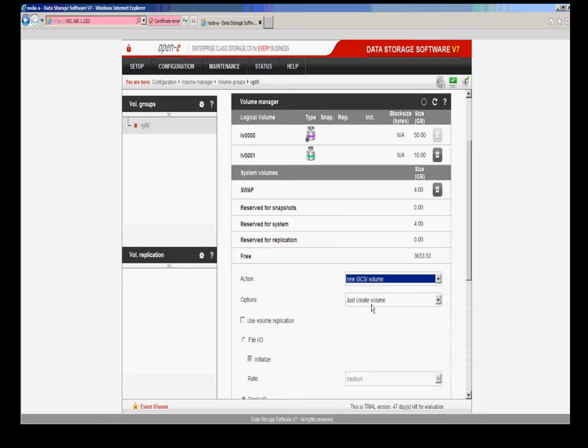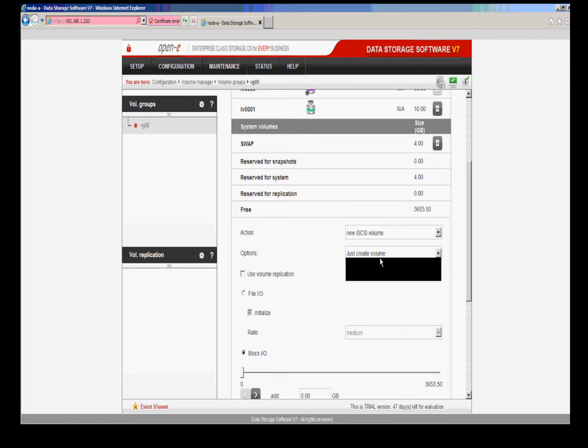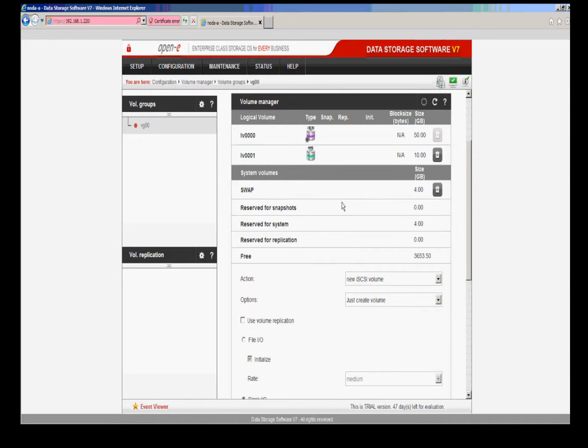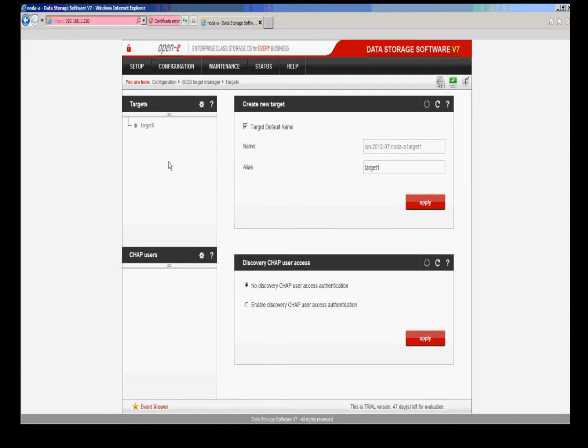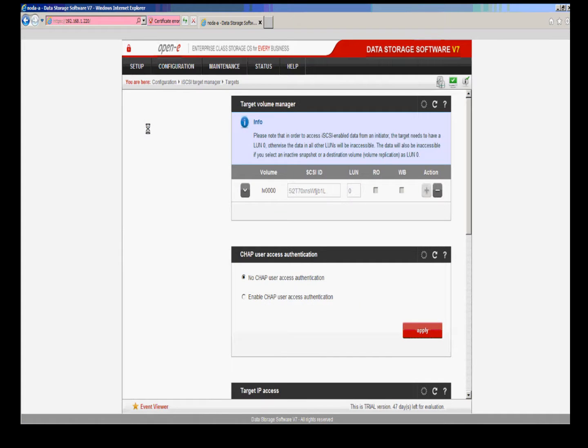Here, I've already created the iSCSI volume. What I've done is very simple. Just go right down here in the bottom where the action pull button is, select New iSCSI volume, and select Block IO. And if I want to create a new target, or just go ahead and create the volume. In this case, just to speed things up, because we've got a lot to cover, I went ahead and created it. Once that's completed, you want to go to Configuration, and then go to iSCSI Target Manager and Targets.